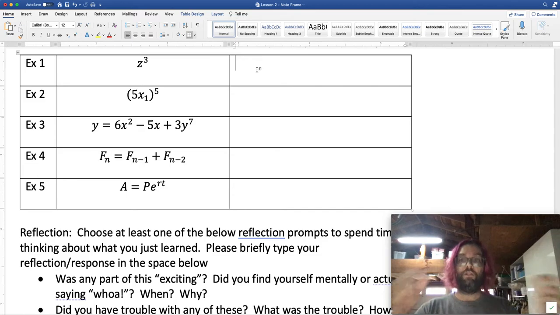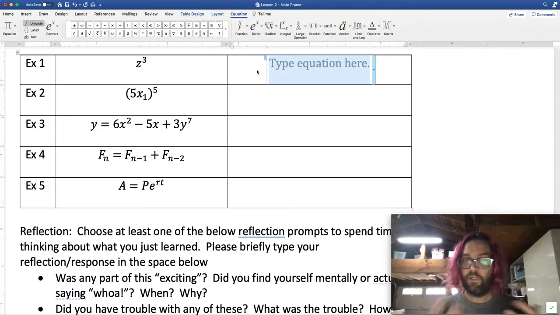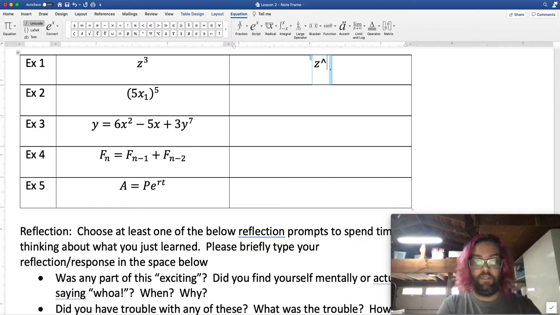If you want to do them one at a time and then come in and check in with me, that's fine too. Honestly, the first one I did has already been pretty quick. I do Control and then equals to bring up my equation, and then z caret 3 space, and yay, we're done.